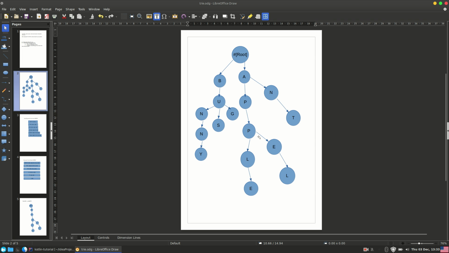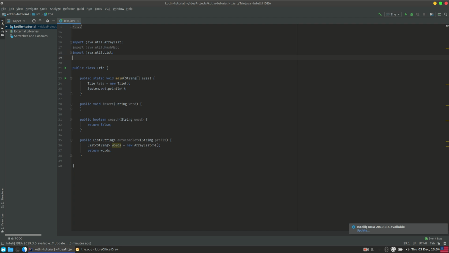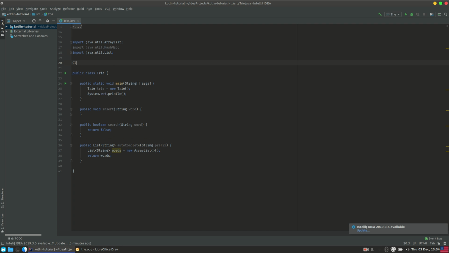Let's see how to define a data structure which supports this kind of representation. Here I have already created the main class Trie, in which I have defined the operations like insert, search and autocomplete. Default implementations are just given, so let's not worry about that one. Let's worry about defining a data structure.